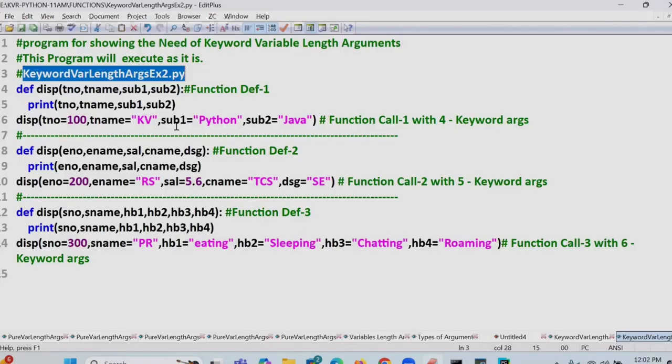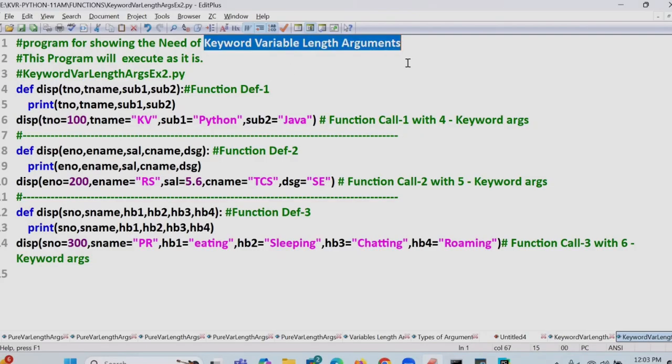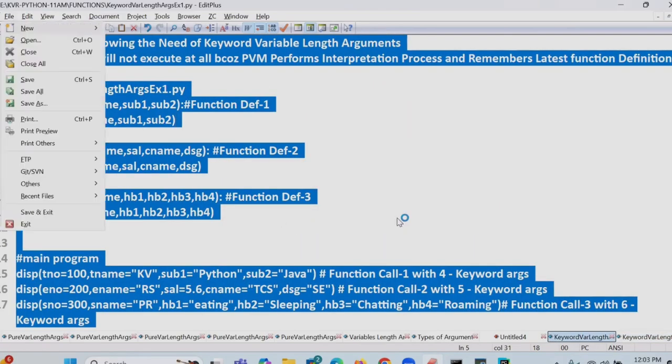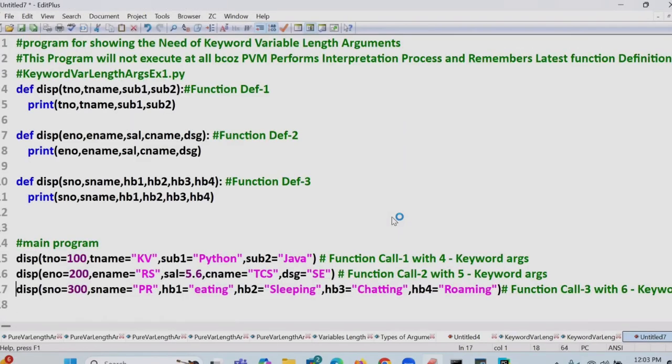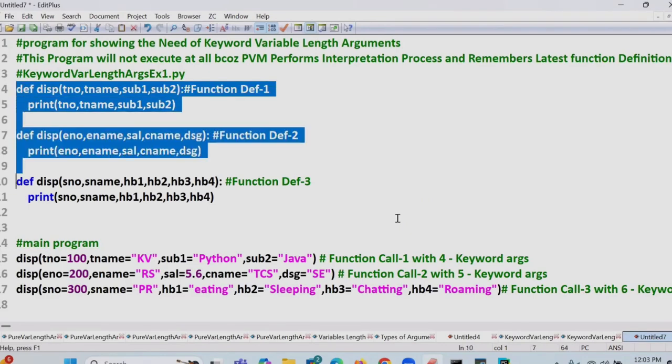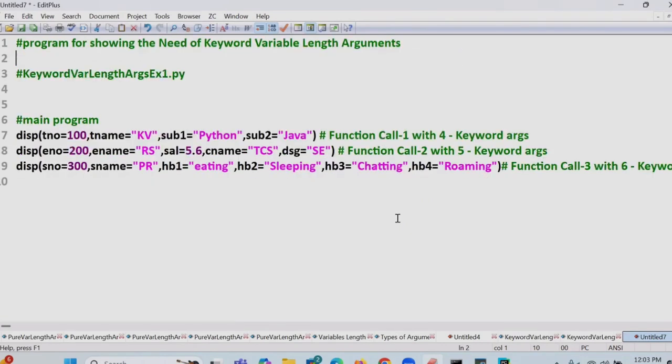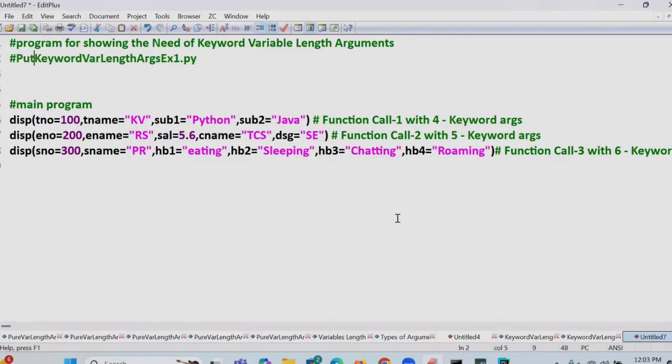To avoid that, I need to go for which concept? Keyword variable length arguments. How many definitions will I define? Only one. That one definition I am defining with which concept? Online students, query this. Now I am going to define one function definition. Don't define all these things. Remove. Now I am going to say pure keyword variable length arguments example 3.py.